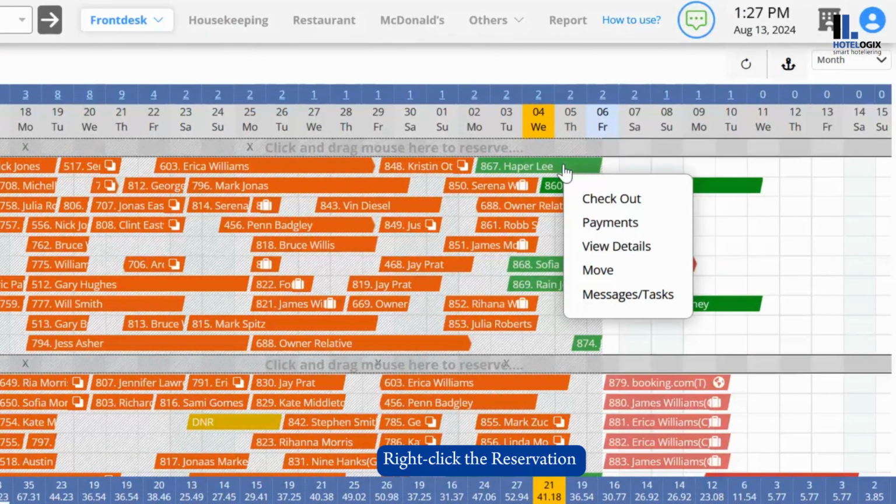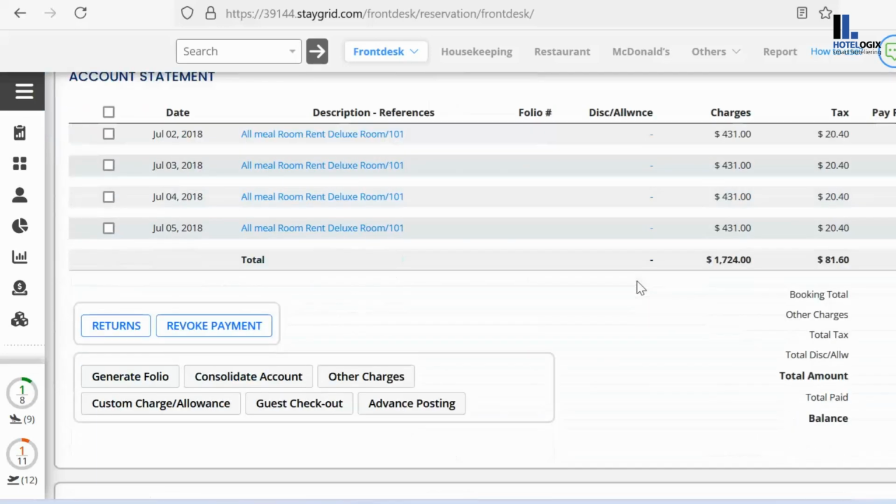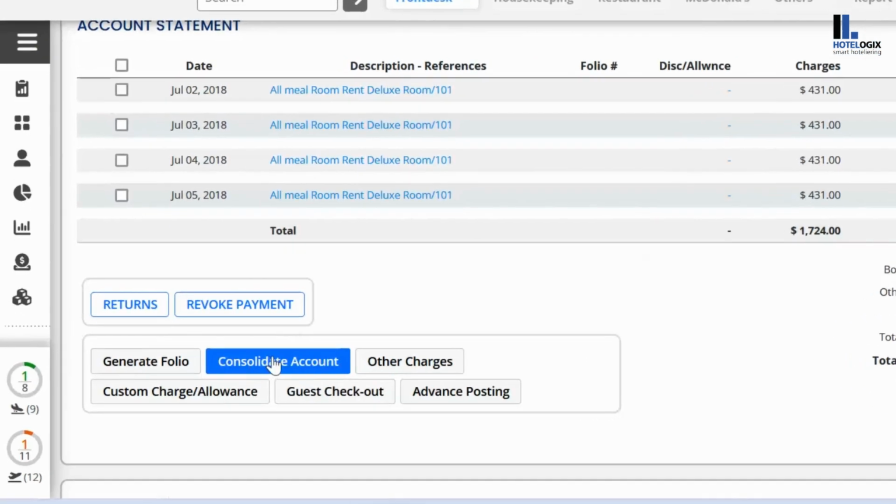Right-click the reservation for which you want to consolidate accounts. Click Payments from the context menu that opens. The reservation opens in a new tab. Here we see the payment and account details of the reservation.